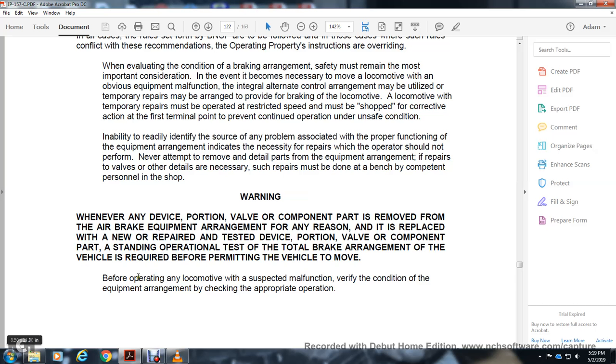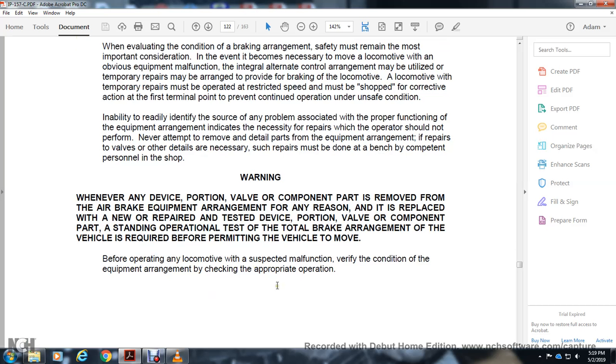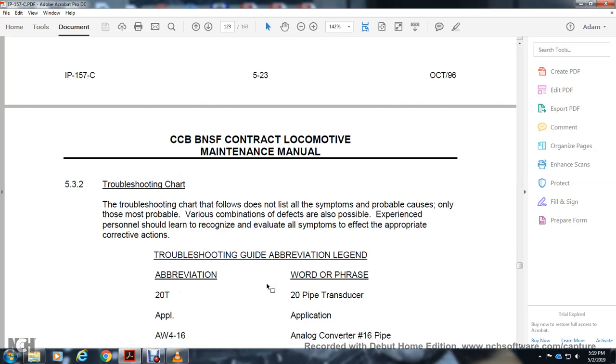before permitting the vehicle to move. Before operating the locomotive with a suspected malfunction, verify the condition of the equipment arrangement, checking the appropriate locations. Our troubleshooting chart does not list all the symptoms and probable causes, though it covers the most probable causes and combinations of defects, and it is explained for persons who understand and recognize the workings of the system appropriately.